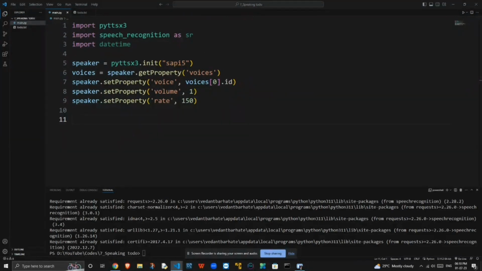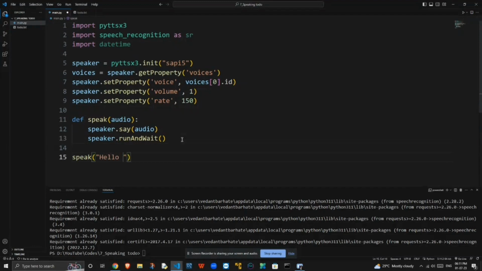Now we will add a speak function to our program, which will be helpful for making our bot speak. So speaker.say will speak out the audio, which we will give as input parameter. Now we will test the function. I'll say speak hello world. Now I'll run it.